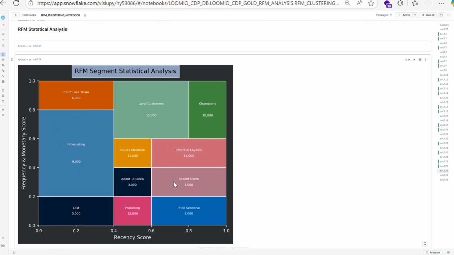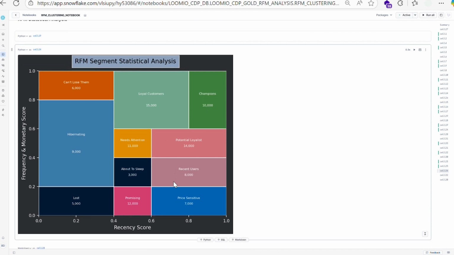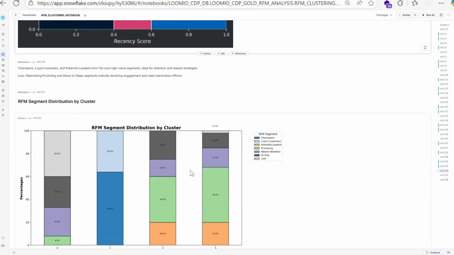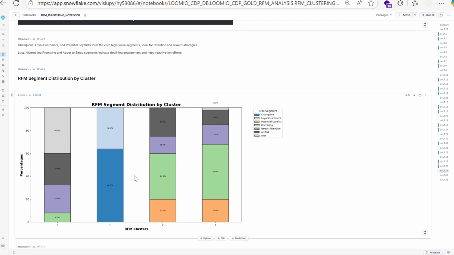Lost, hibernating, promising, about to sleep represent reactivation opportunities. Next, we examine how RFM segments distribute within each cluster. Cluster 1, 100% champions, highest value group. Cluster 2, mix of loyal customers and potential loyalists. Cluster 3, largely promising customers, high future potential. Cluster 0, mostly about to sleep, at churn risk.